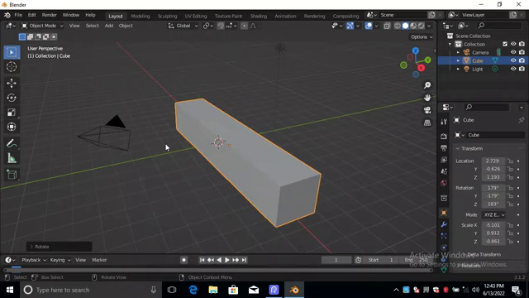Alright, so we are progressing. Calm down, we are progressing. You are a 3D artist, animate.